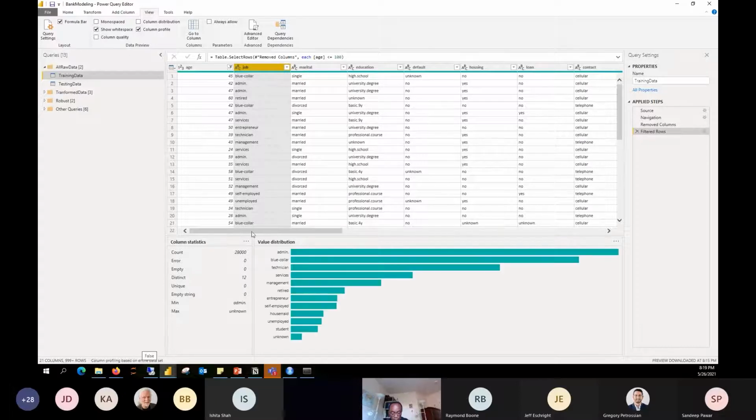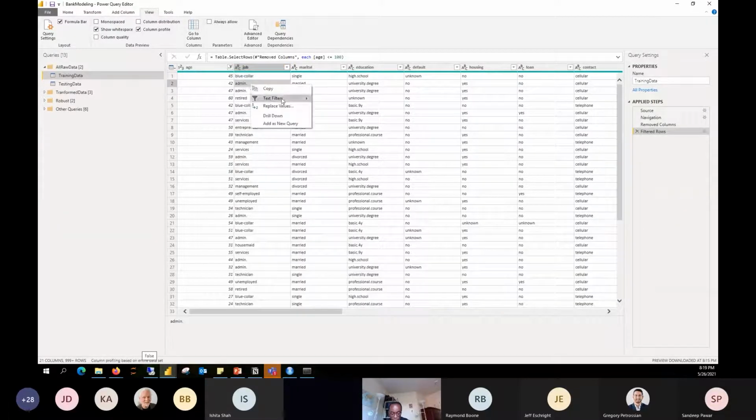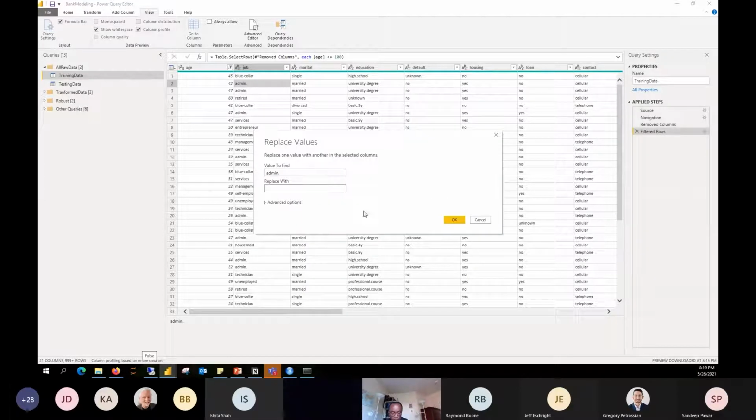Job here, we have 12 different categories for the job. We have admin dot, which I'm guessing is administrator. So we'll just right click this and say replace value, and call that administrator.